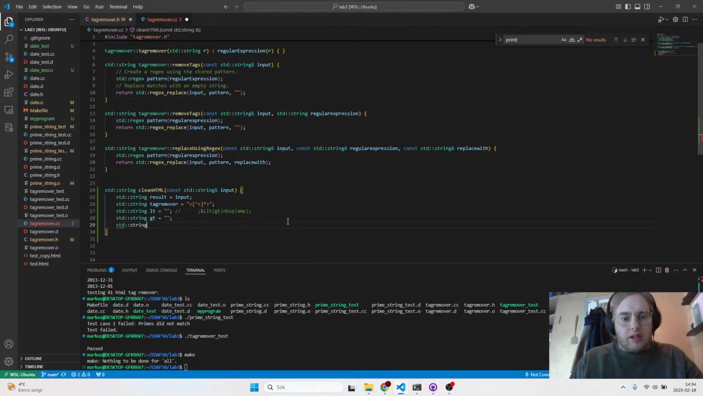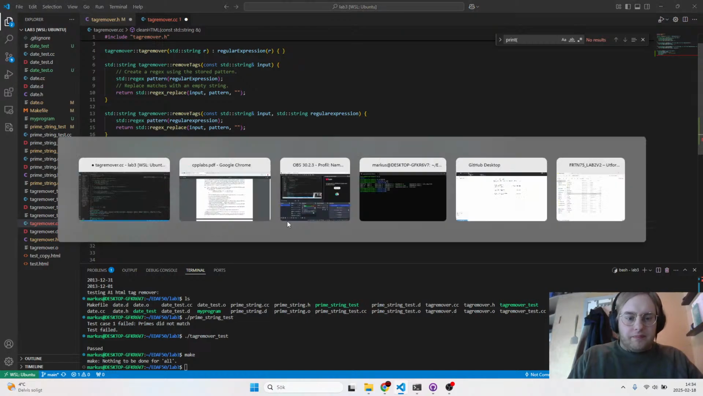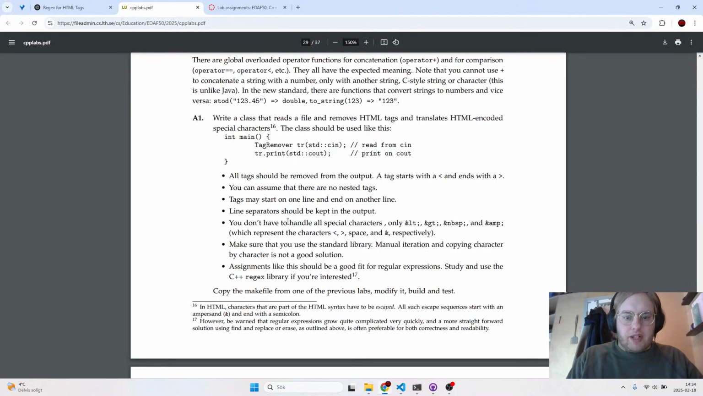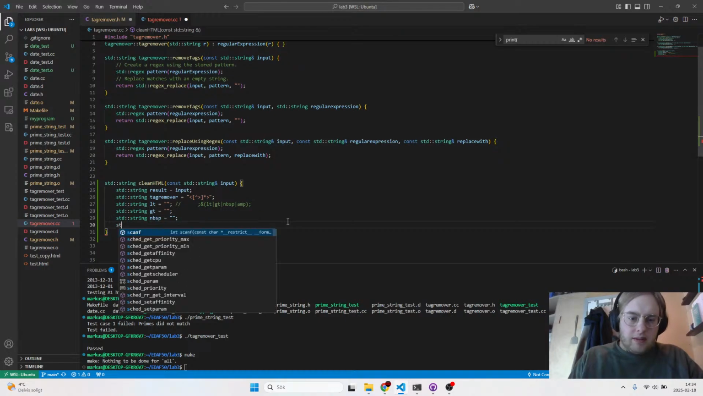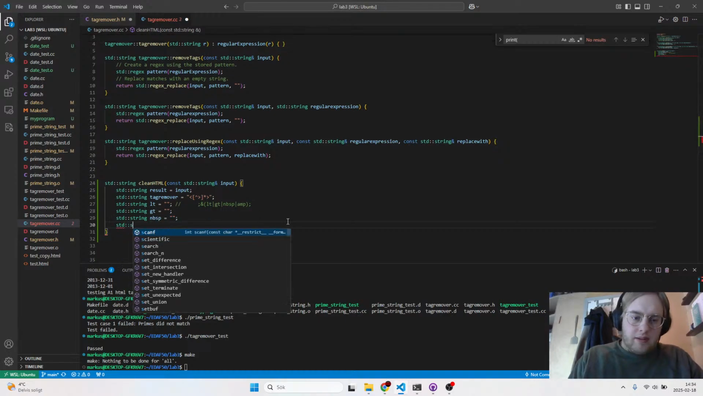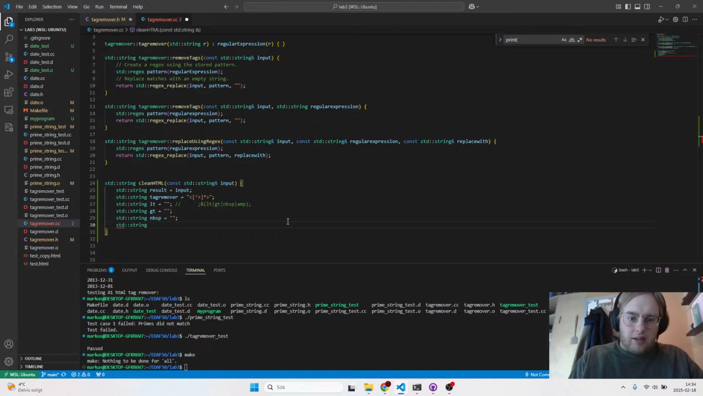Std string. What is that thing again? And BSP. It's called NBSP. And then string amp.